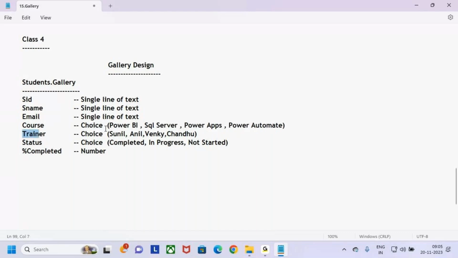And trainers, who are the trainers? The data type is choice column. Trainers are Sunil, Anil, Venki, Chendu. Let me remove this Anil. These are the trainers. Let me keep the trainers as a choice field.